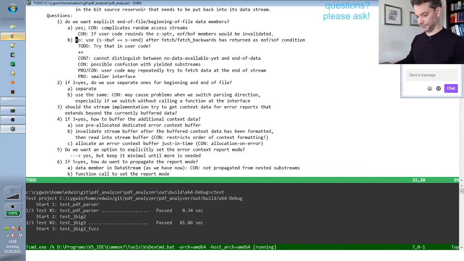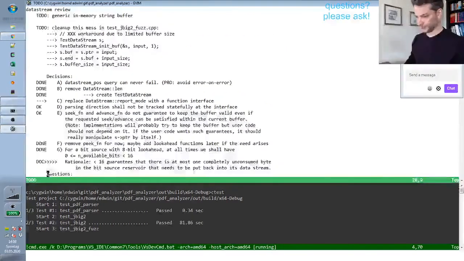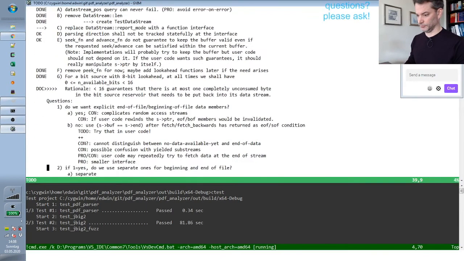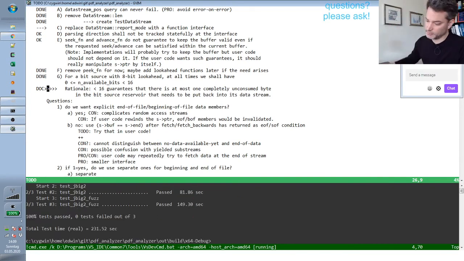Let's start by looking at where we are using the end of file currently, when this stupid test has passed. Wow, why is this taking so long? Our debug build is really too slow. So yeah, that's the next thing, to look for uses of the end of file data member and start to refactor them. At least we passed, that's something.